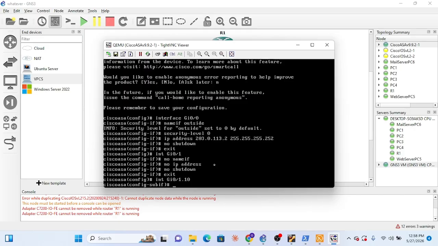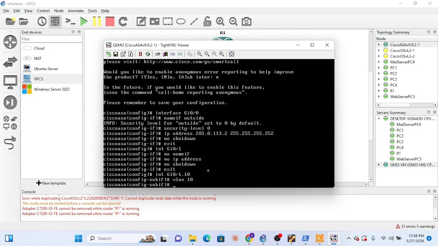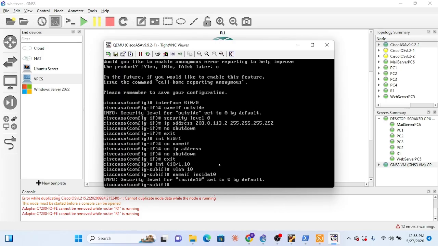So the VLAN is going to be VLAN 10, name if is going to be inside 10. This is going to be the name of our sub interface. Okay, set to 0 by default. Now let's set the security level to 100. Level 100.